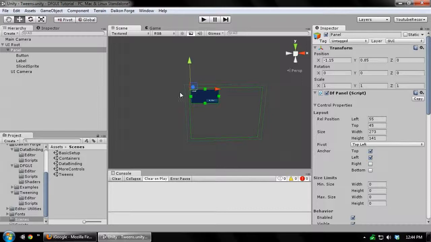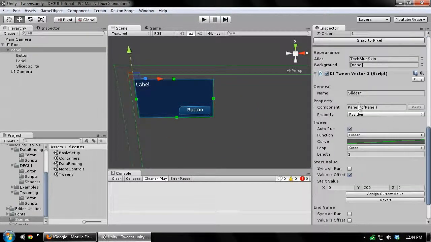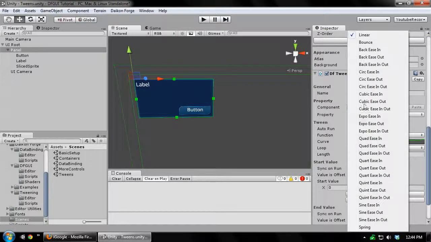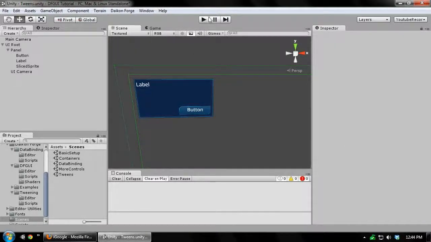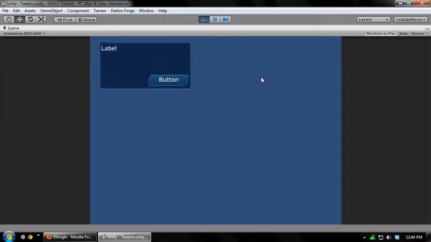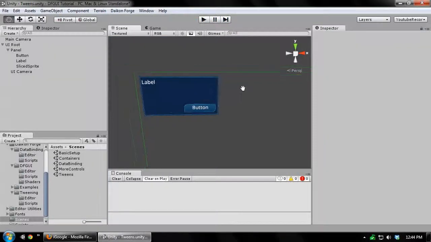I think I want my panel to bounce a bit as it drops down. So I'll simply use the tween function to accomplish that. And there's a bounce curve already included. Let's run this. Now that looks a lot better, has more flavor to it.